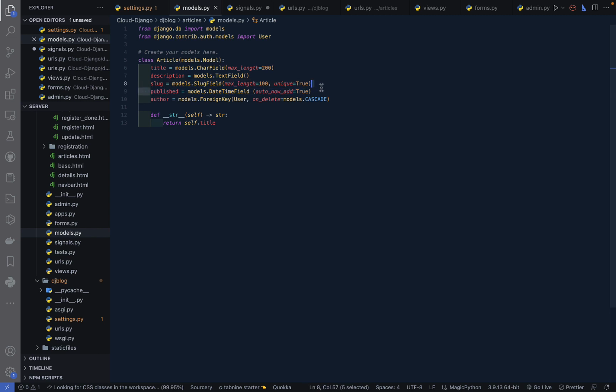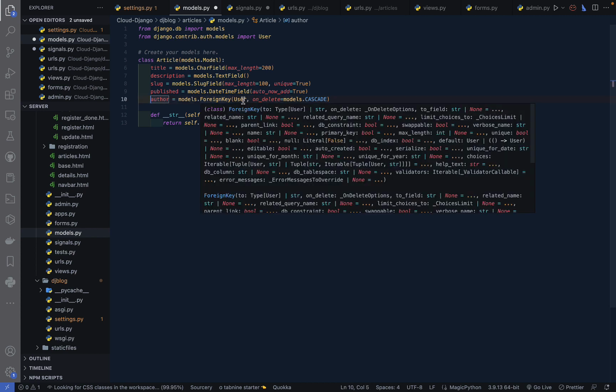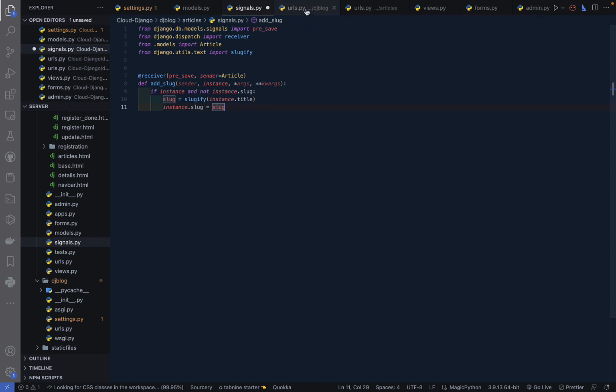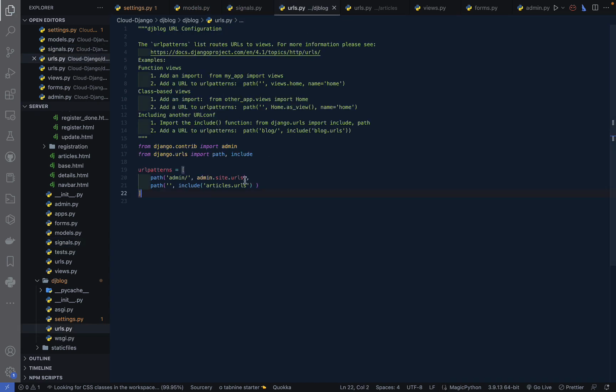Then the published is going to be created while that is saved, and then we are also going to have the user, which is a foreign key relationship, as we can see from contrib auth models. So that's basically the user that is logged in at the moment, will be saved for that. Then that's the signal, and the URL is next, the urls.py, this is for the project itself.